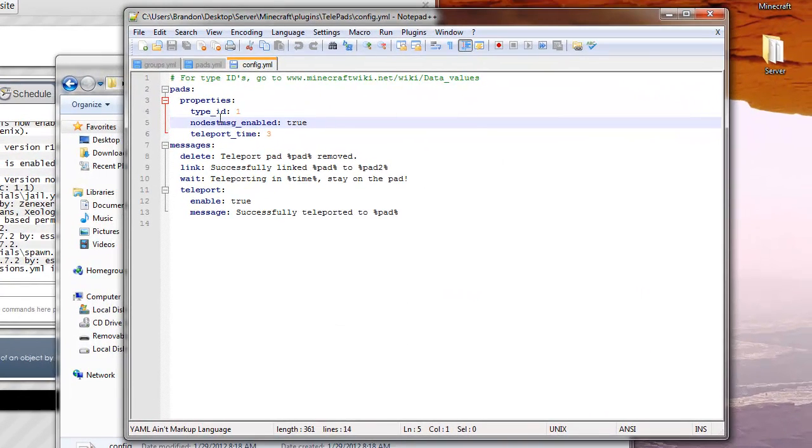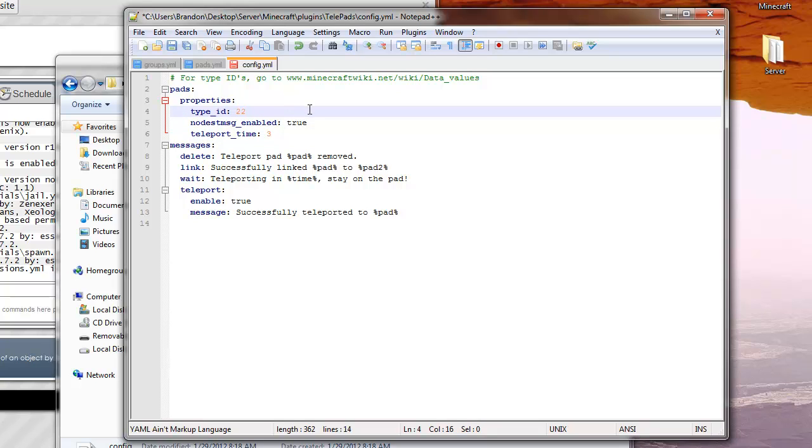So the type ID is what type of block the user has to stand on to get teleported. For this I'm going to use lapis block, which I believe is 22, I could be wrong. And you can set the teleport time, so this is how long it takes to teleport when standing on the block. I'm going to keep it at 3 seconds for the sake of the video. You can add a no destination message, which I will keep enabled for this video.